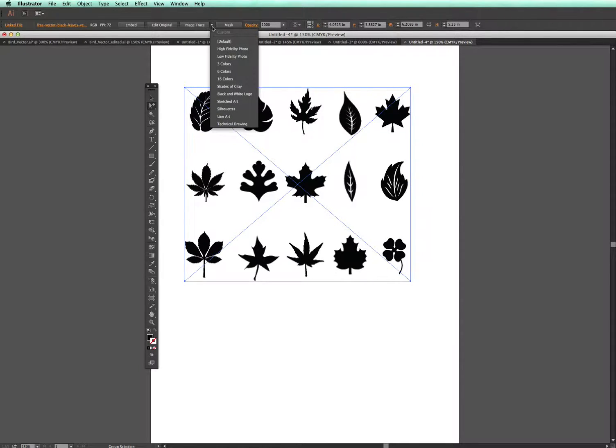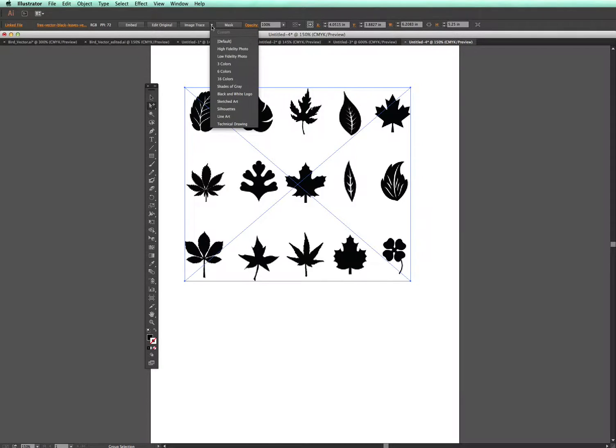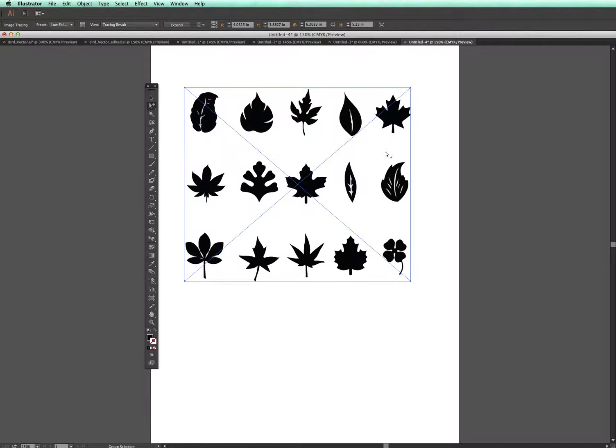I'm going to look at a couple of other things, like what does silhouette do? It looks pretty good, except of course I lose my interior shapes, so that may not be what I want. And I'm going to try low fidelity photo, even though it's not a photo at all and it doesn't have a lot of grayscale, but the low fidelity photo looks pretty good. I'm just trying them, and I think that's the one I'm actually going to use.